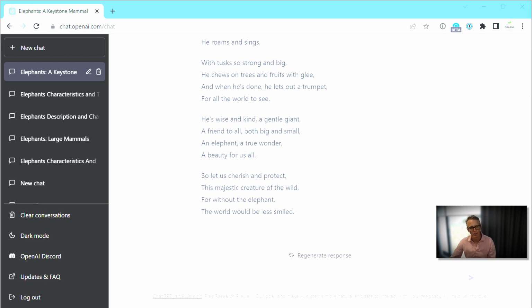Let's go a little bit more complex. This time, I want it to write me a poem, but this time it's got to use Shakespearean language, and I want it to reference the Disney film Dumbo. So I've given it, thrown it three different things here.